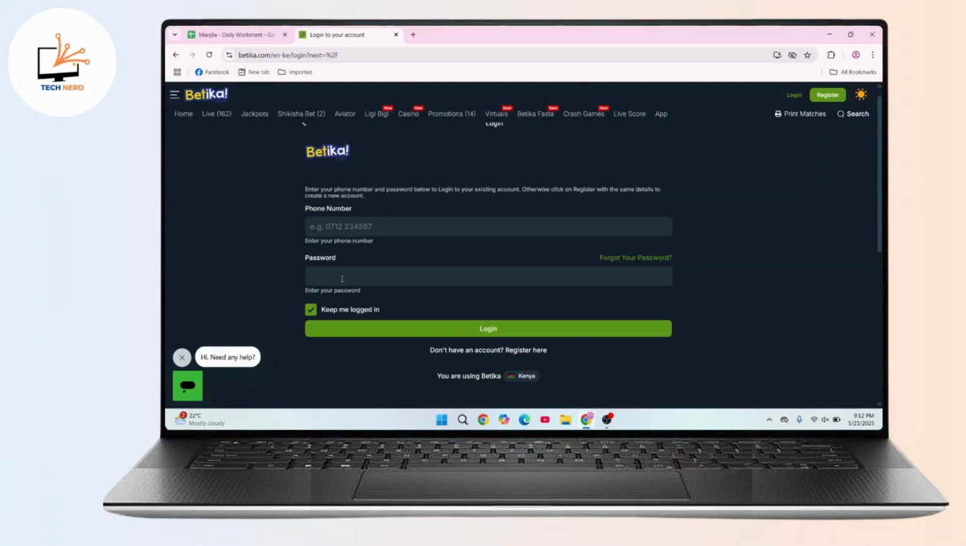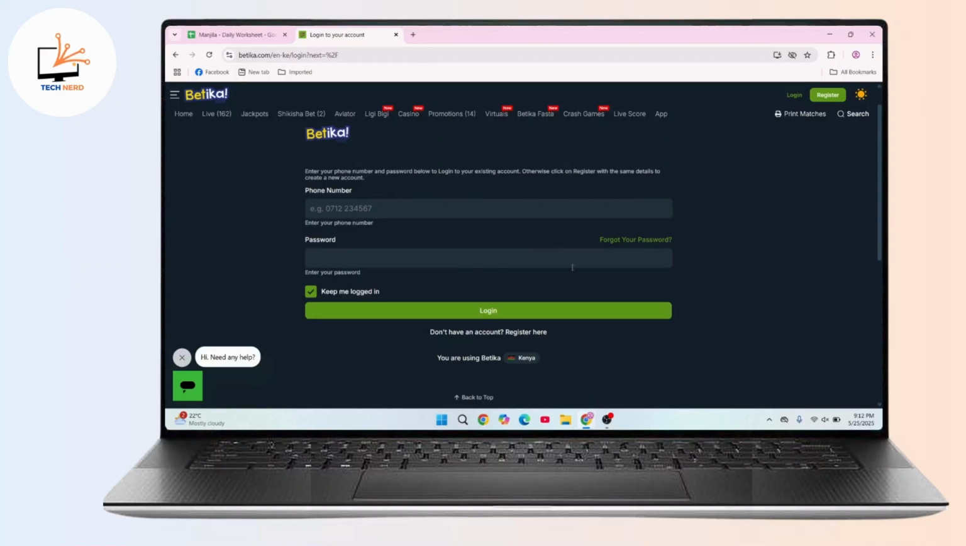Under that, enter your correct password. Make sure that you are using the password that you used when creating your Betika account. In case you forgot your password, there is a link right here. Click on it, follow the instructions, and that's going to help you recover your account.